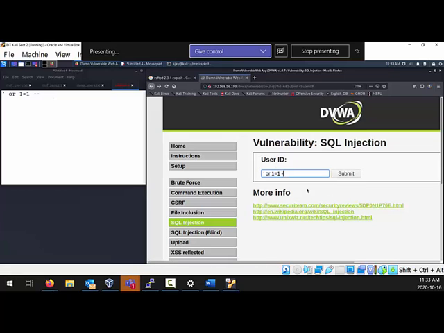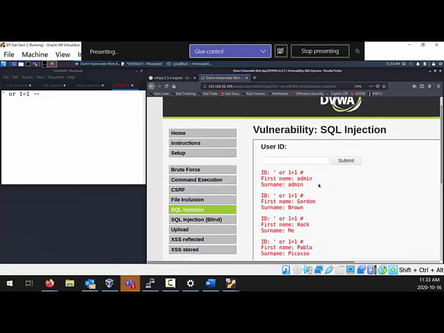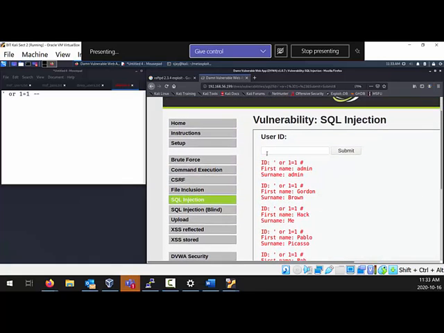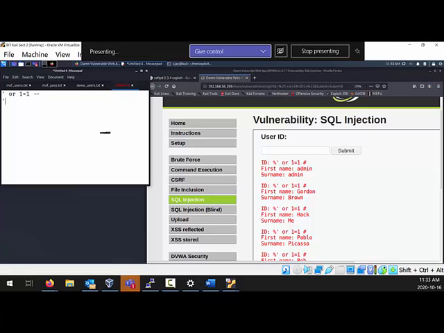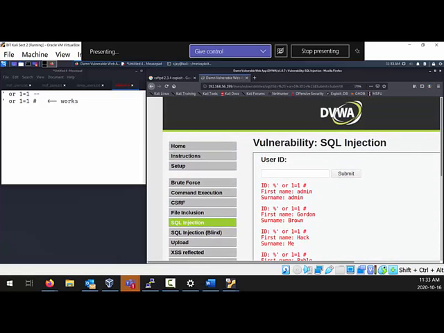But now I can modify my injection from dash dash to hash. And right away we can see that injections work. Another injection is tick or 1 is equal to 1, and then again the hash, which also seems to work. So right away we know tick or 1 equals 1 and the hash, that one works. So we can do SQL injections based on that. Okay? Any questions? Does that make sense?